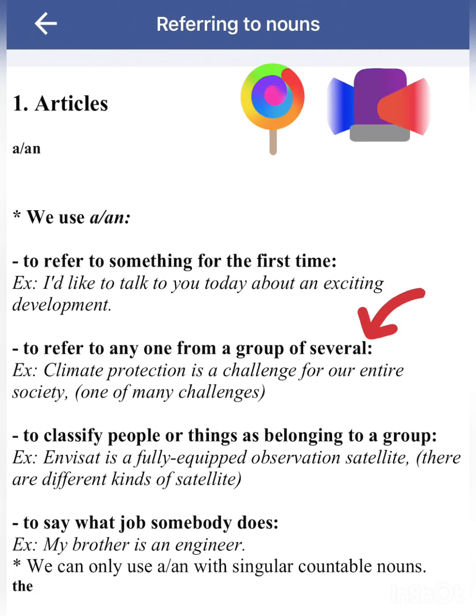The second use and situation is when we refer to anyone from a group of several. You will understand, I think, very well from the example.